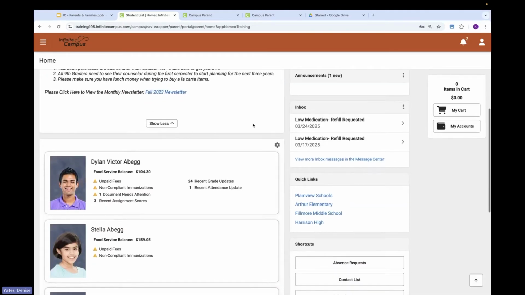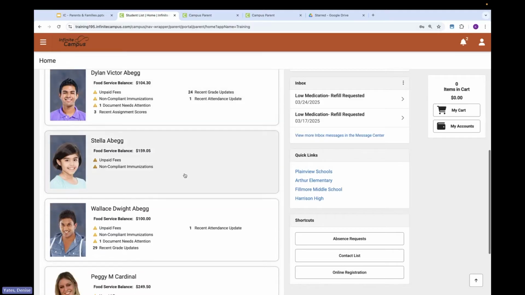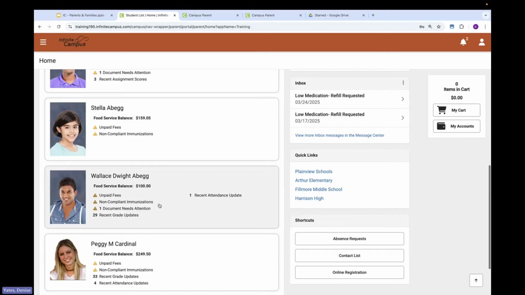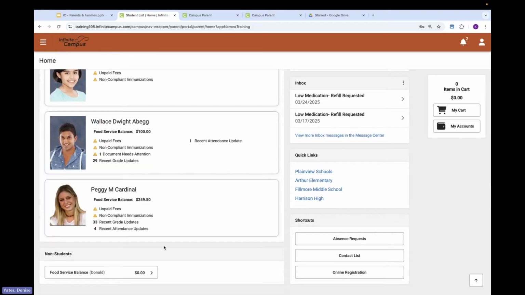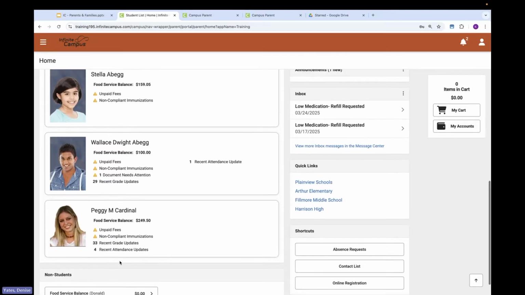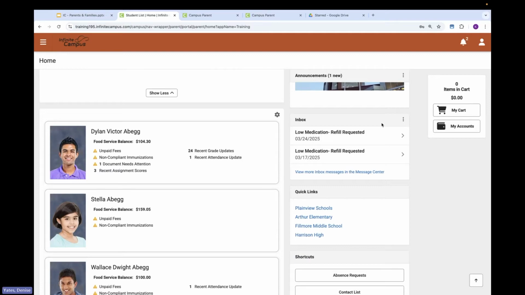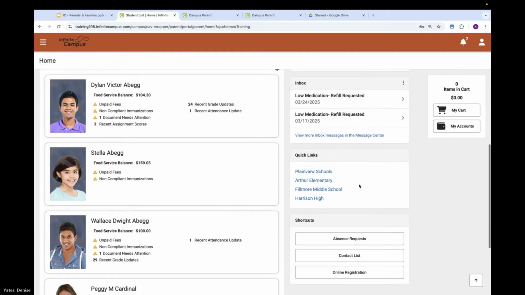If I scroll through, you're going to see that I have 4 students attached to this parent login, and so I could see all 4 of my students here in the middle. Again, we're not using food service, so that would not be down here. On the right-hand side, underneath announcements, you're going to see an inbox. So if we utilize this for communication from the school level, that information would come in here.